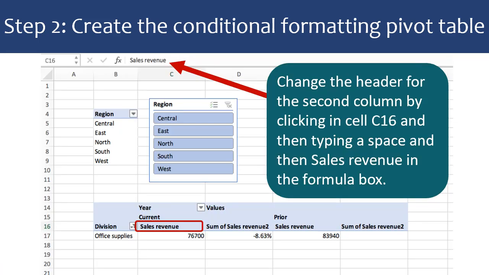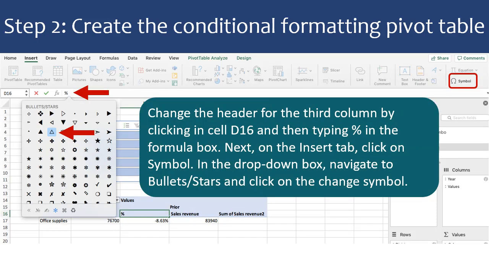Change the header for the second column by clicking in cell C16 and then typing a space, and then Sales Revenue in the formula box. You will get an error message if you don't type a space before Sales Revenue because Excel already has the field name of Sales Revenue elsewhere. By adding a space into the field, it makes it a different field name. Change the header for the third column by clicking in cell D16 and then typing percentage in the formula box.